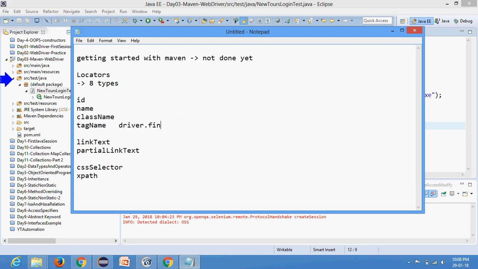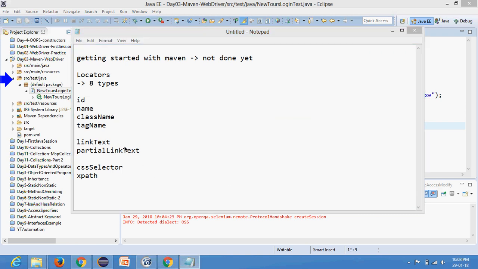driver dot findElement. Oops, sorry. Yeah, driver dot findElement By tagName. So it will return the element. And let's say I want to read the text of that element. I will simply say dot getText method. The getText method will return me the text of that h1 heading. Okay.